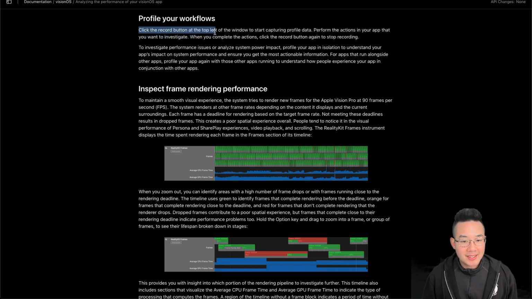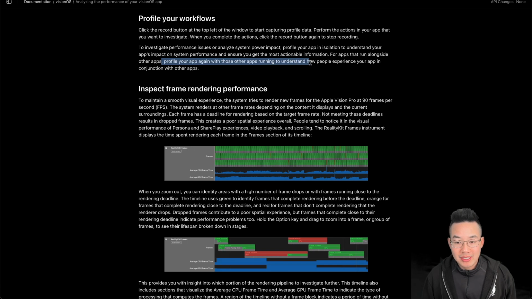Profile your workflow. Click the record button at the top left of the window to start capturing profile data. Perform the actions in your app that you want to investigate. When you complete the actions, click the record button again to stop recording. To investigate performance issues and analyze system power impacts, profile your app in isolation to understand your app's impact on system performance and ensure you get the most actionable information. For apps that run alongside other applications, profile your app again with those apps running to understand how people experience your app in conjunction with other apps.